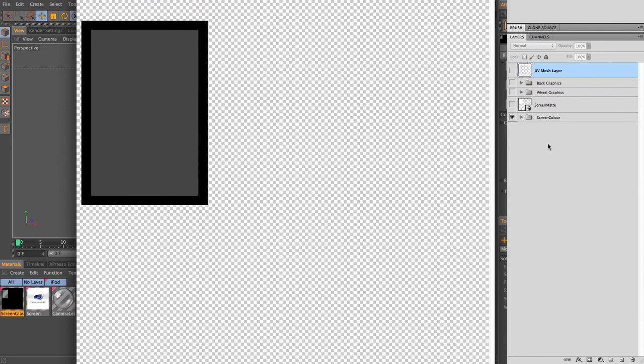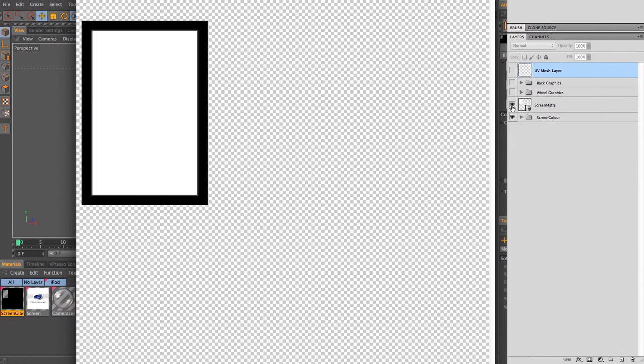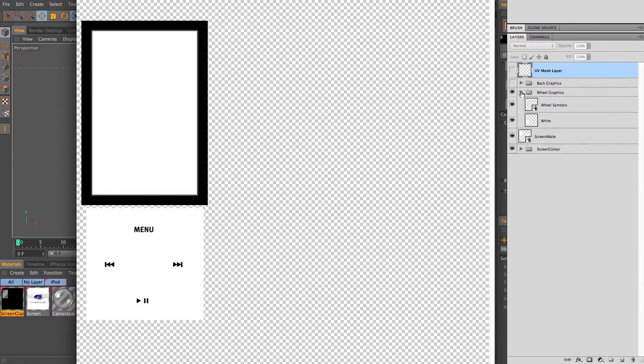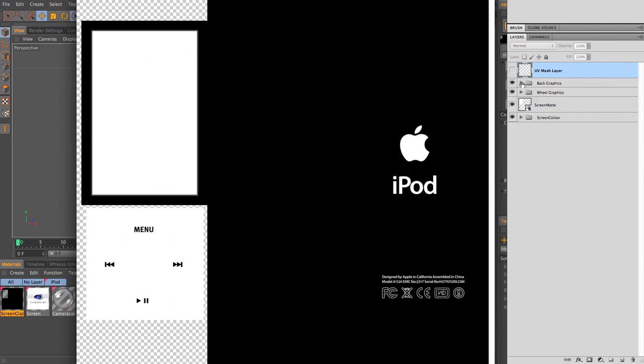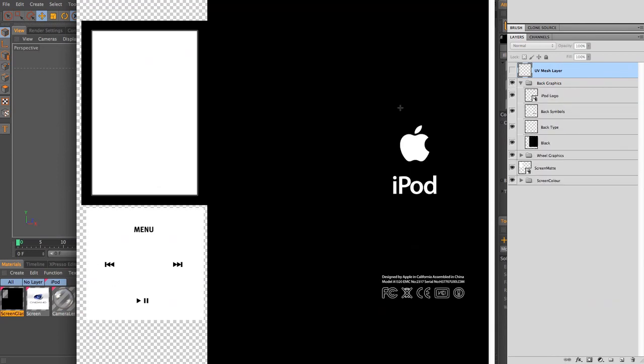So let's just have a quick look at what we've got here. We've got the screen color, and you can see if we fold down these that I've left some of the elements as vectors, and I've left them as smart objects. You can always open them up and edit the vectors as well. We've got a map for the screen. We've got the graphics for the wheel. Again, this is vector. And we've got some graphics for the back, and we're going to use these as maps. I've already set the materials up, but I'm just going to show you how I've set them up so that you can adapt them if you wish.